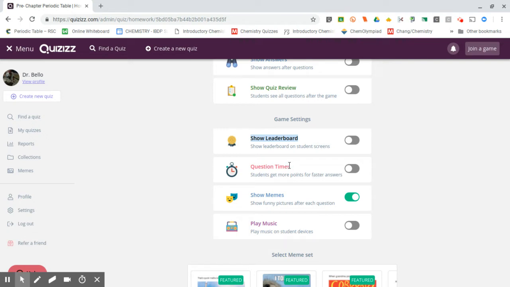You can set the timer. Timer is also for points. If you want to do a really quick quiz, you can set the timer on. So every time the student tries to answer, they will give you like 30 seconds, 45 seconds to answer that question, and that will give them more points for answering on time. But still, they can answer even if they are late. It will not make any difference.